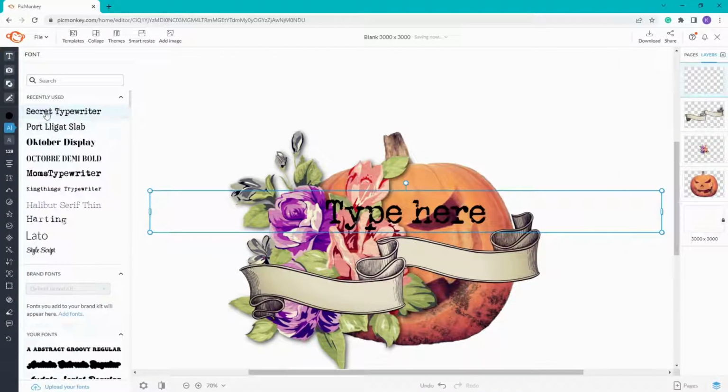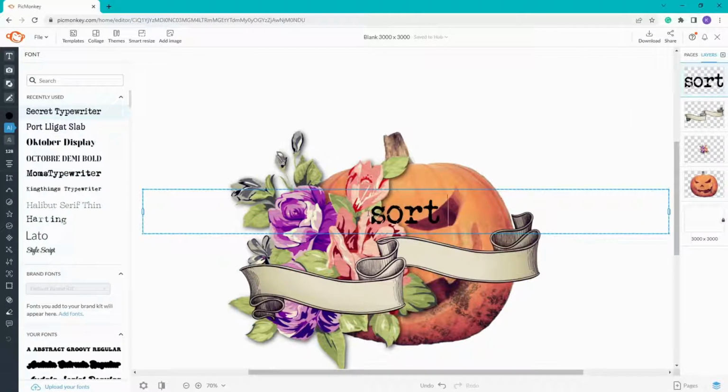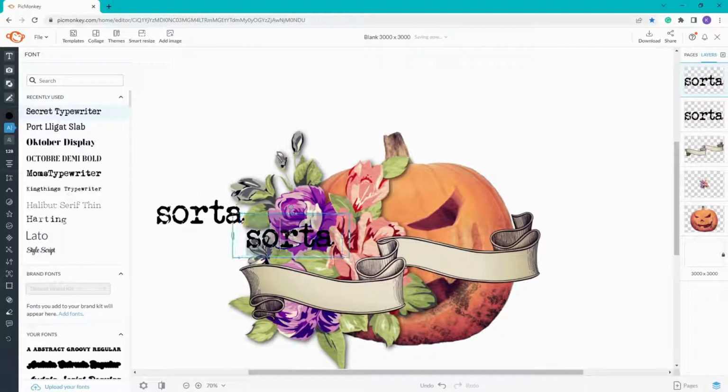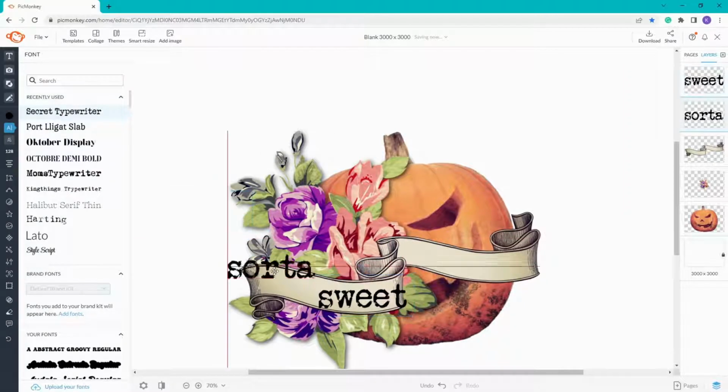And I ended up using this secret typewriter. And we'll do sorta. And I did these separate so that I can add it to the banner. And you'll see what I mean in just a minute. So we're going to do sorta sweet. We'll make this one sweet. Okay. And again, we're just going to put it on here.